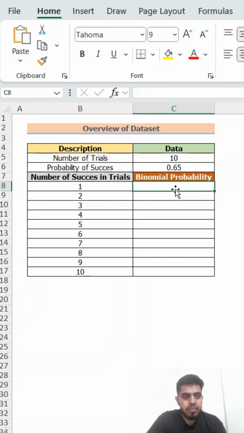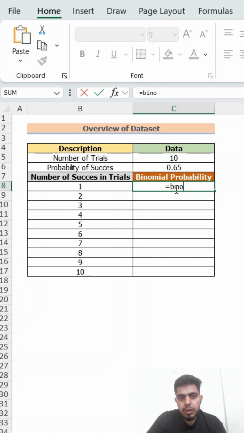In front of you we have taken a sheet with an overview of the data set: number of trials, and probability of success, that is 0.65. The number of trials is very important for a binomial probability. The syntax of this formula returns the individual term binomial distribution probability, and in that we need to give the number, that is 1.